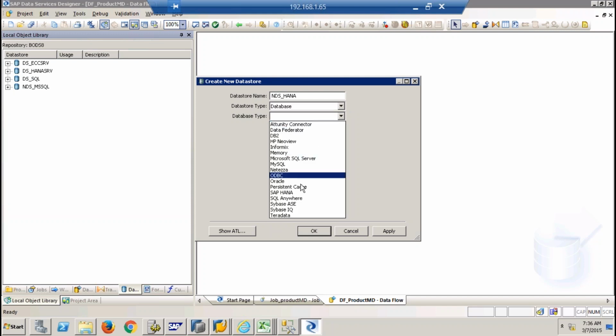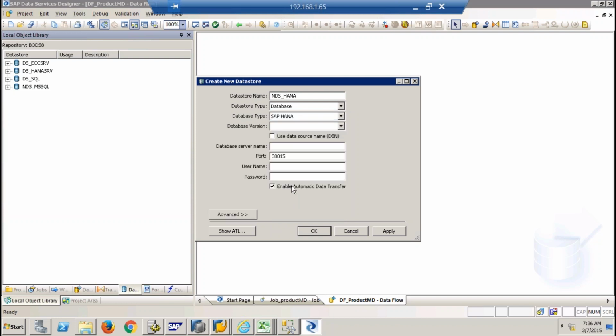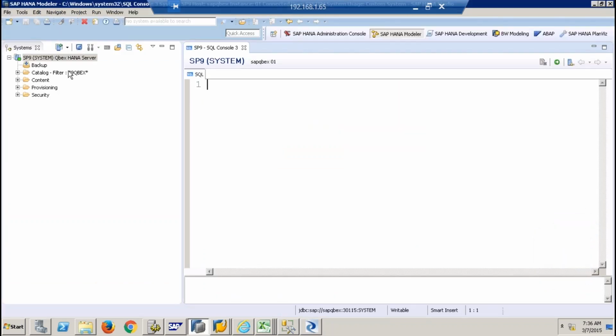The database type is SAP HANA, and the version is 1.x. Then the database server name. What is my database server name? I told you SAP Cubex is your server, and your instance is 01. If the instance is 01, what is the port for the index server? It is 30115, so 30115 is my index server.